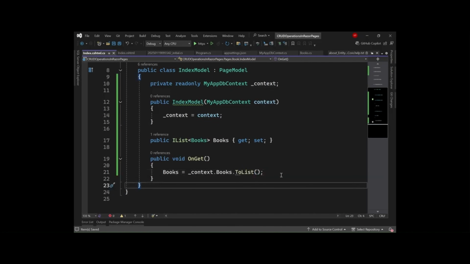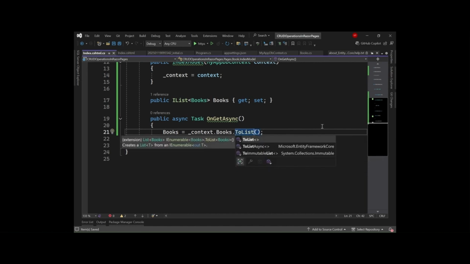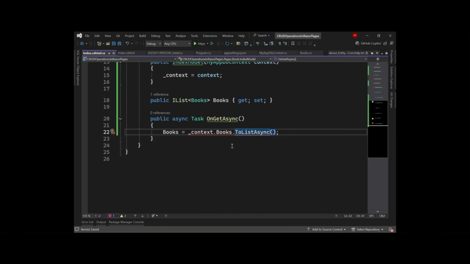Now here I can read the list of books. I'll make this method asynchronous. Let me change it to async. Here I'll add Task, and also this method name I can change to OnGetAsync. So now we will get the list of books from this. And also here we need to use await, since we are using an asynchronous method.